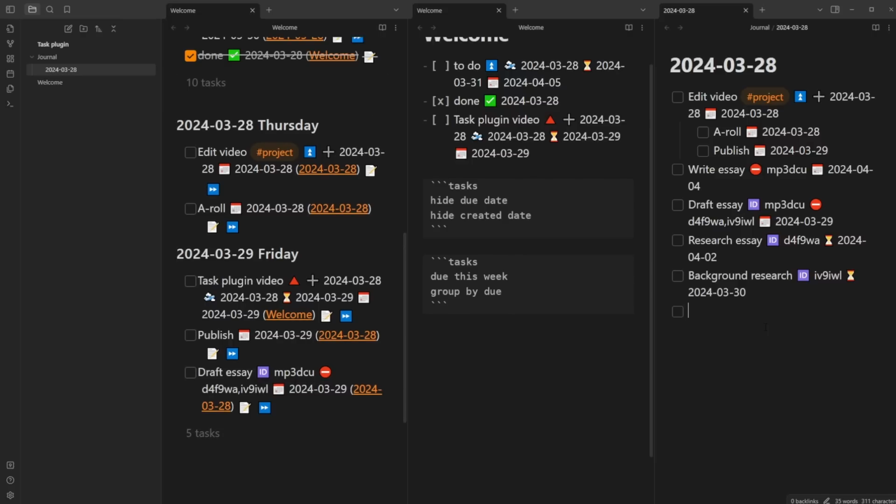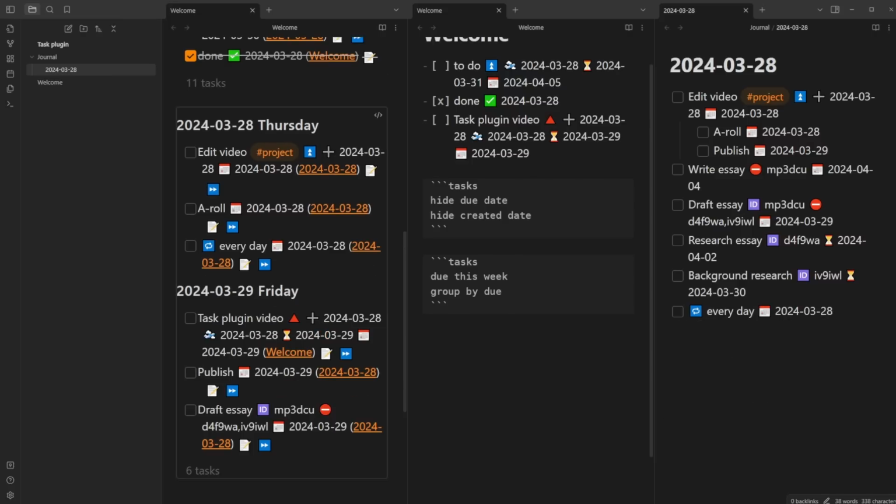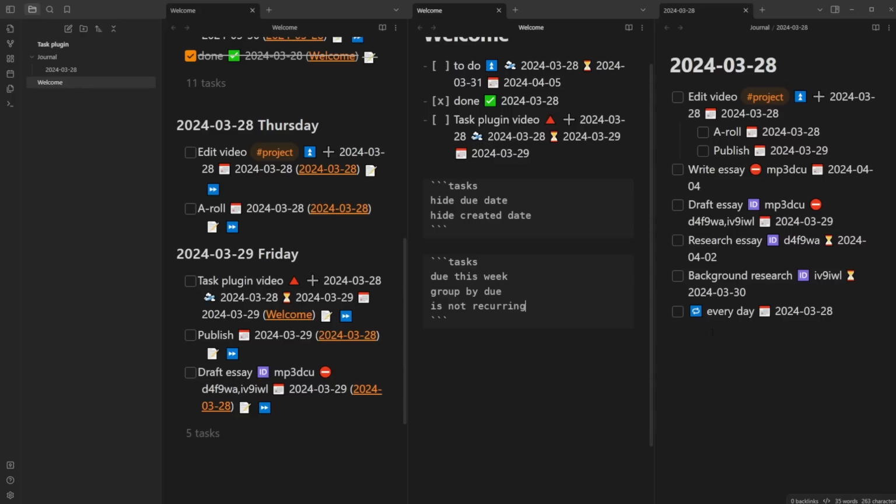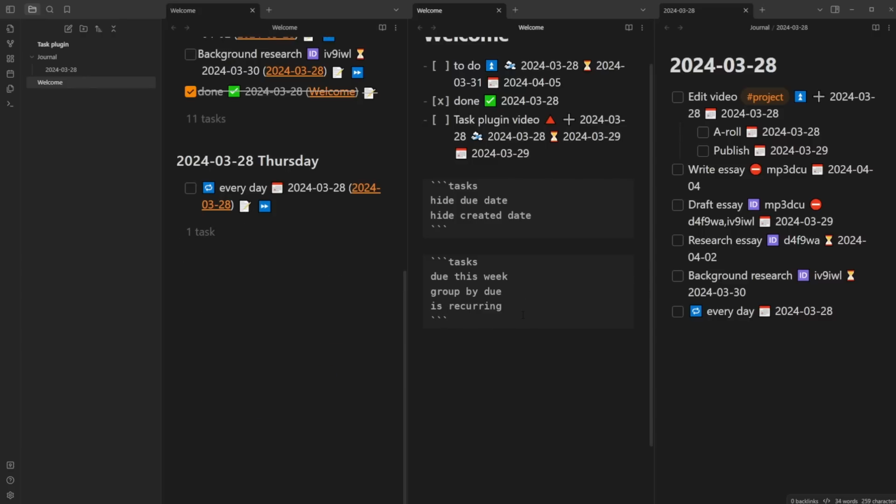If I quickly come in and make a recurring task, so recur every day, and say it's due today, you can see the task is still showing inside of this query. But maybe you don't want to show all of your recurring tasks because maybe they're habits. You can then filter them out. Is not recurring. Now, this task is still due today, but it's not showing in this query result because you maybe don't want to show all of your habits inside of your to-do list. Alternatively, maybe you want to have a look at all of your recurring tasks because that's your habit list.